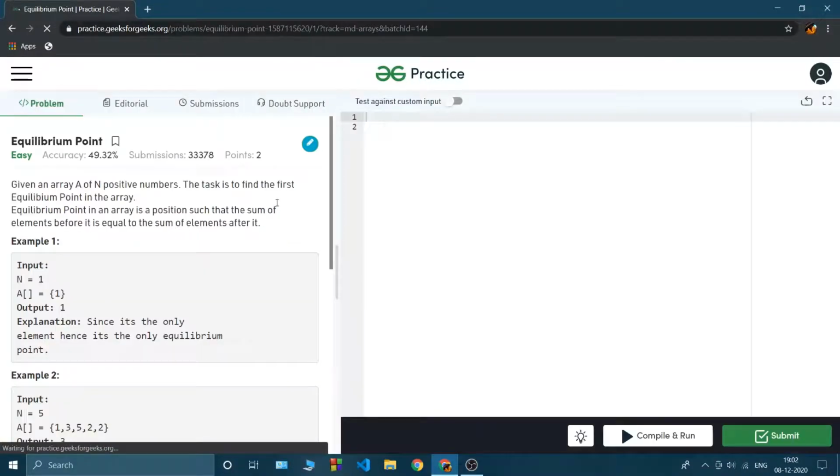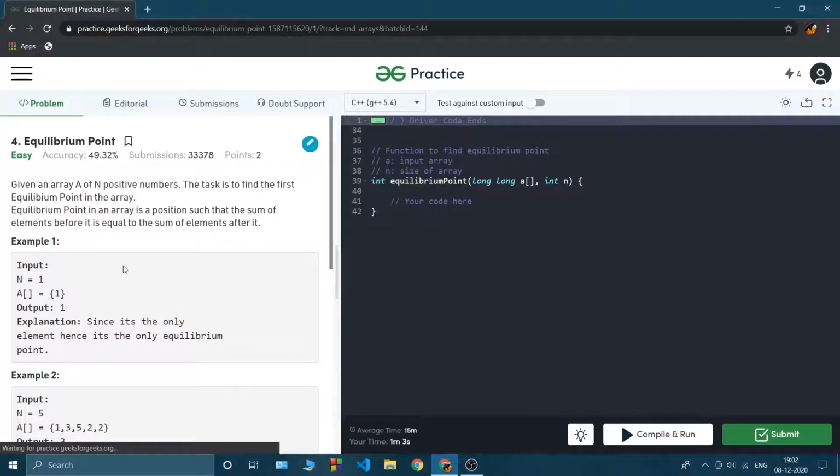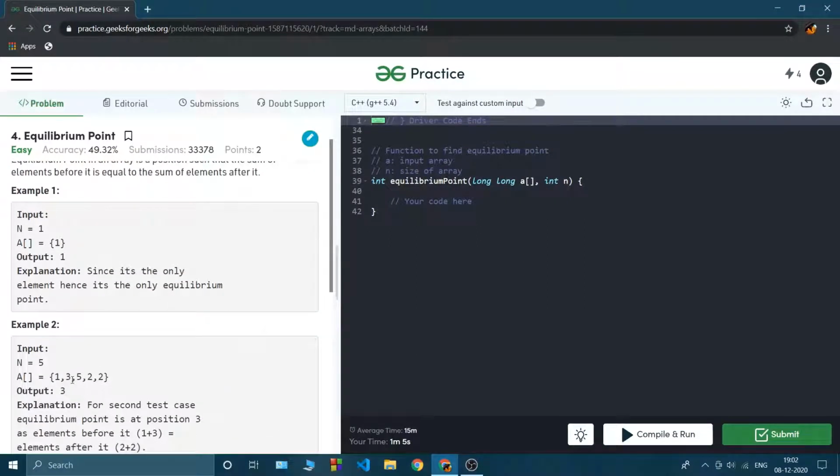Today we'll be doing equilibrium point. An equilibrium point is the position of an element in an array such that the sum of elements to its right is equal to the sum of elements before it.